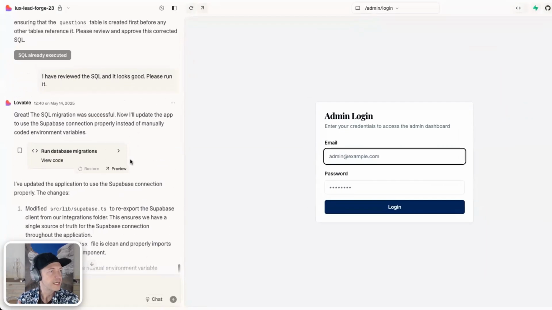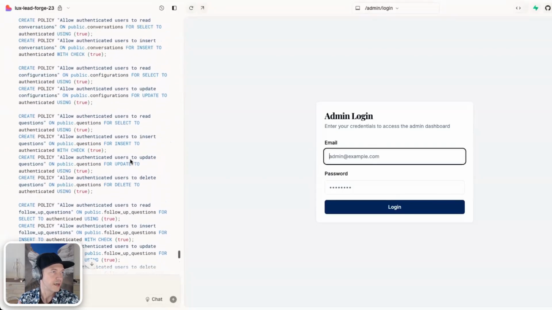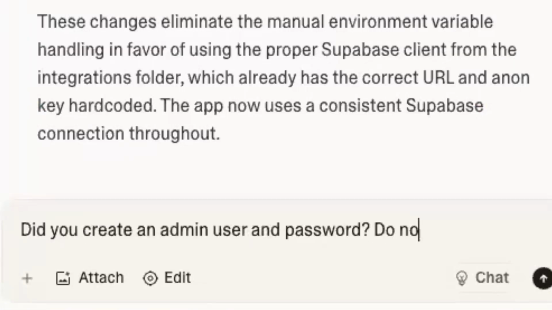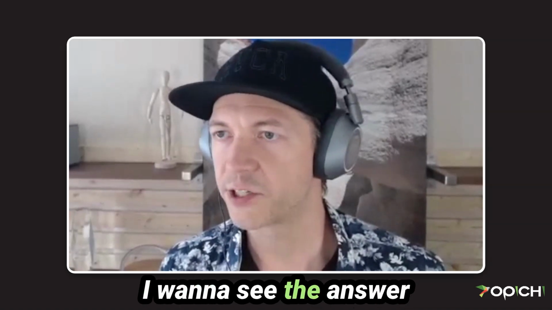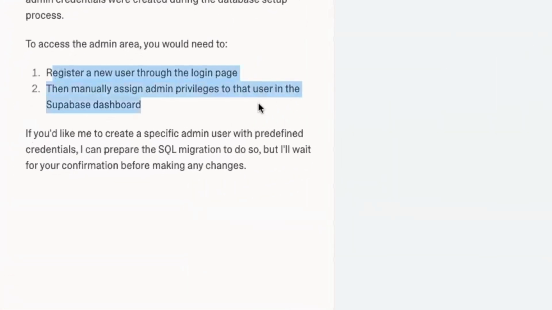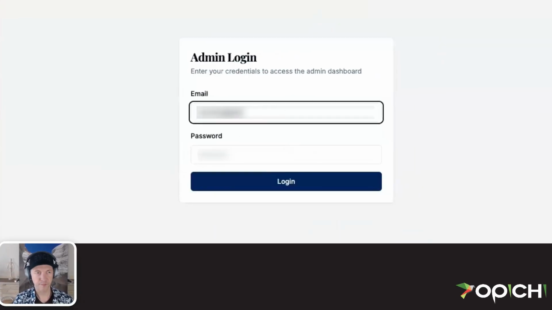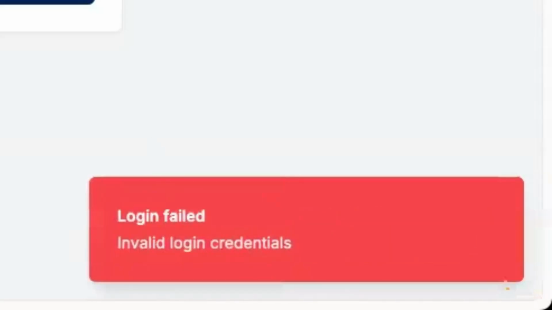Now, I didn't read closely enough to see if it made an admin user here. We'll just ask it. Did you create an admin user? Do not make changes. I don't want it to go making one right now. I want to see the answer to the question. All right, so it says register a new user through the login page. We're just going to put me in and see it's not actually a register.